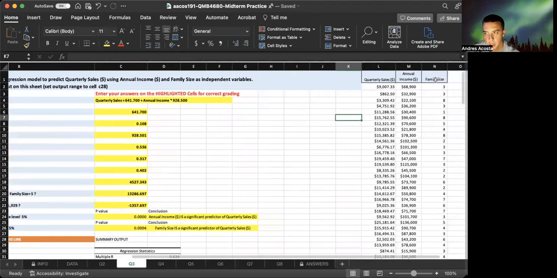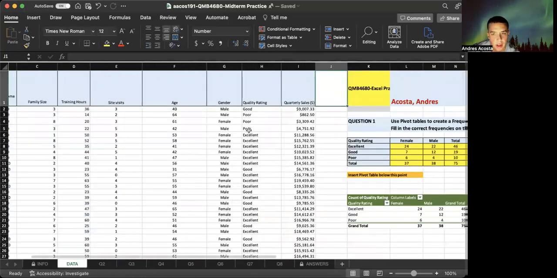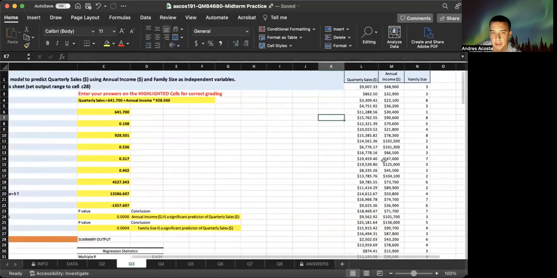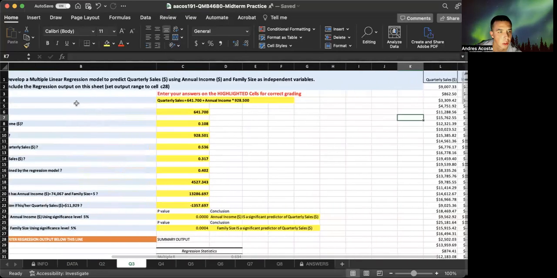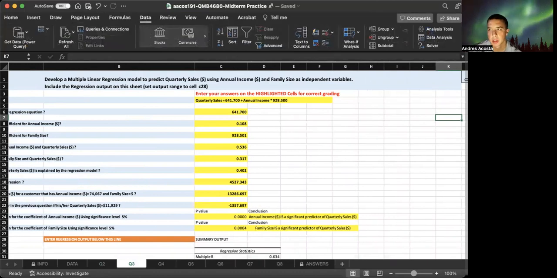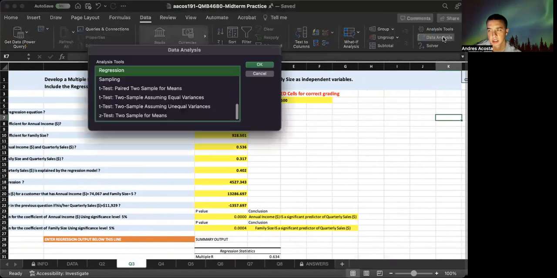Then we would get the annual income and the family size, which is our independent variable, meaning it's the x, and we will get it from this table right here. Okay, so since we just did that, it says to develop a regression model. For that, we would have to go to data, and then we would click on the data analysis, and we would click here on regression, since it's asking for a regression table.